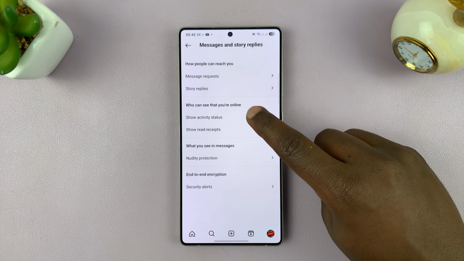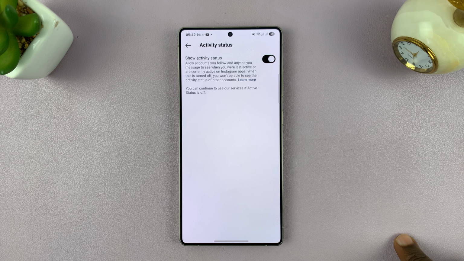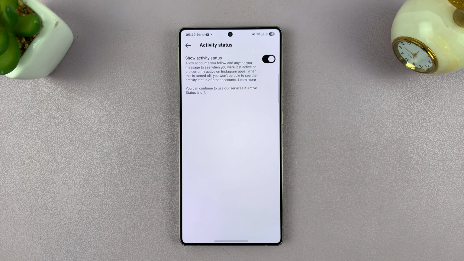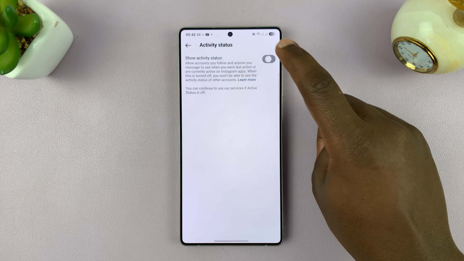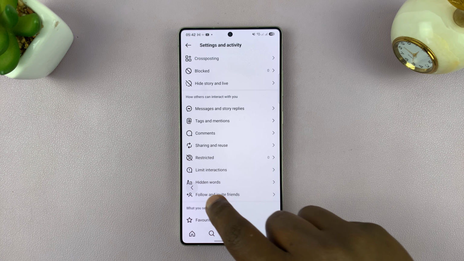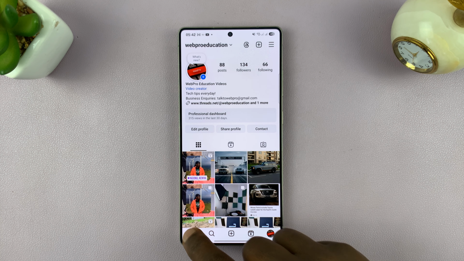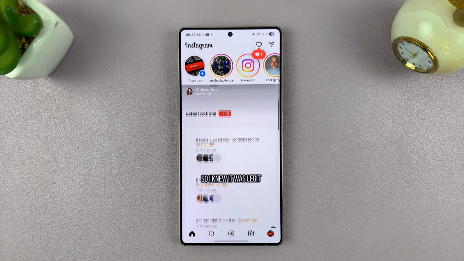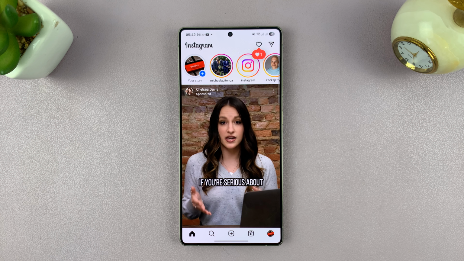Tap on that, and then it's currently enabled, and that means other people can see when I'm active or when I'm online on Instagram. So what you need to do is turn that off. Now, once you turn that off, no one can tell that you're active on Instagram. That little dot will never show on your Instagram profile picture.